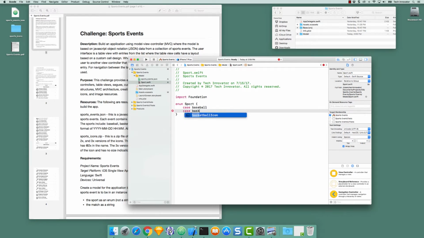The next one is basketball. Click out of it, click back, hit enter. Case football. Case hockey. And finally, case soccer. Now this is a valid enum of type sport that contains my 5 sports.